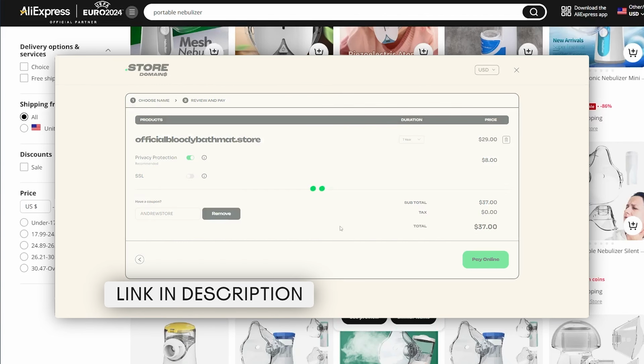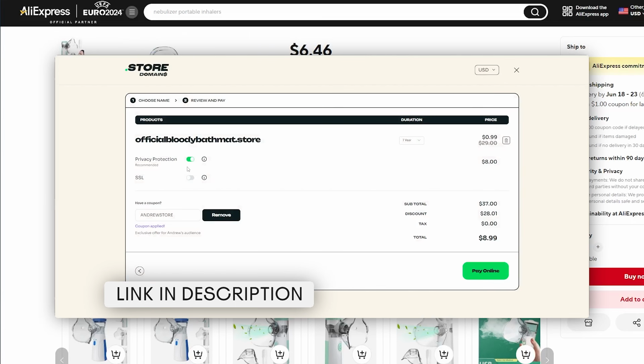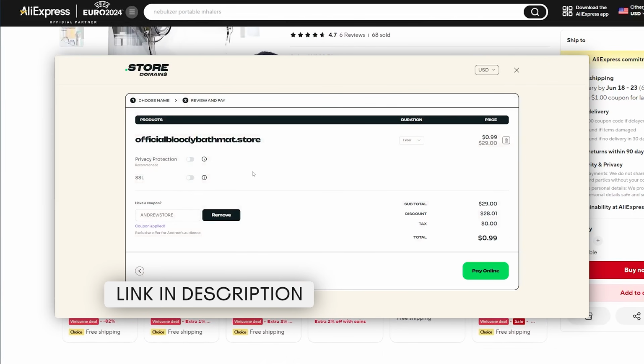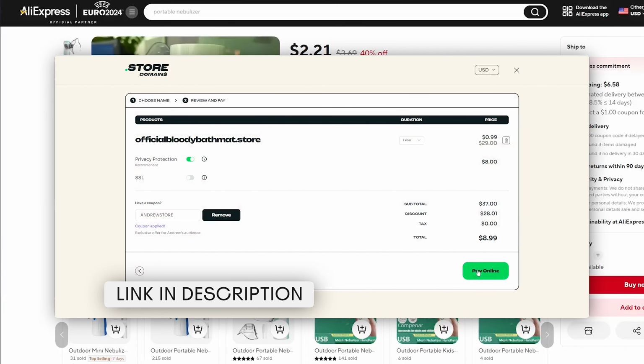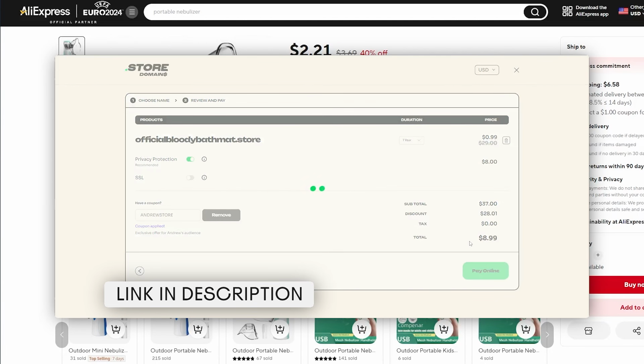It actually becomes a lot cheaper, and I do recommend you add privacy protection for $8. If you don't want to add it, it's going to be just $1, as you can see, for the year. So for me, I am going to add this. So add the privacy protection and then click pay online.